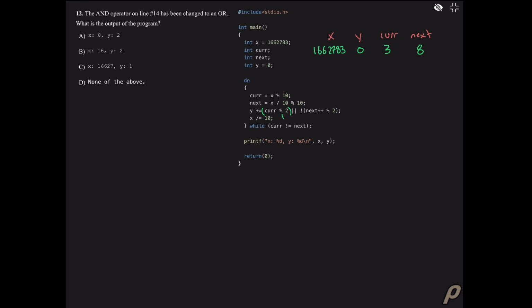And since this is an OR, we know that anything ORed with 1 is always 1. So C is like, oh, we're just not going to do the second expression. So we ignore it and short circuit it. So next never gets incremented. And we add 1 to y. And then we divide x by 10 to get 1662778. And then we check, does cur equal next? It does not. 3 does not equal 8. So then we continue along.